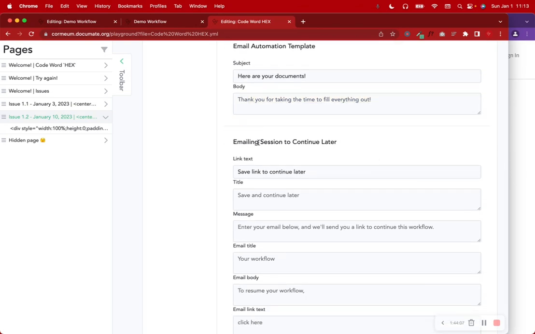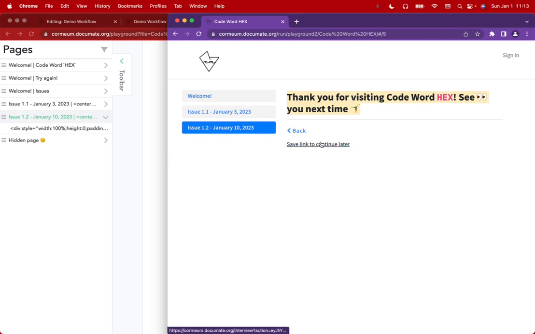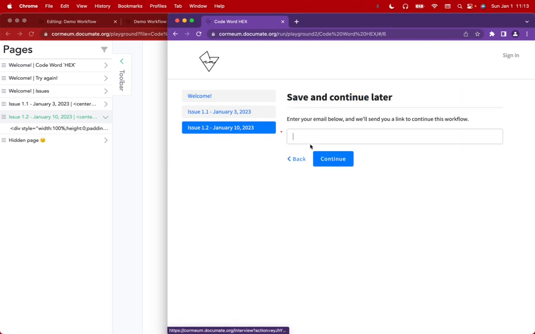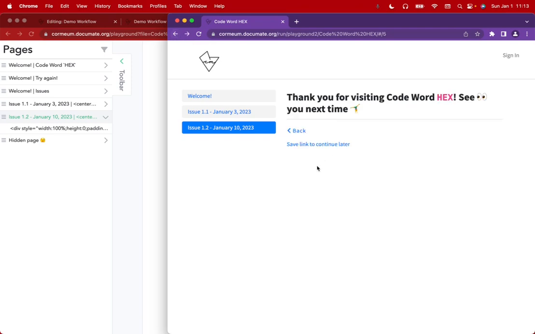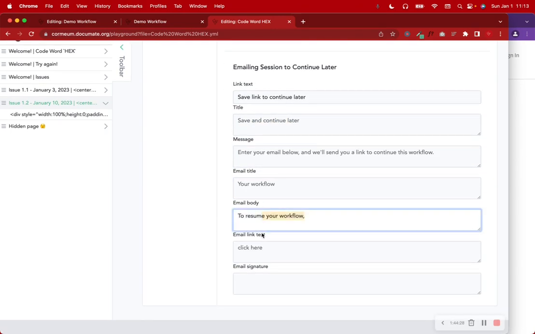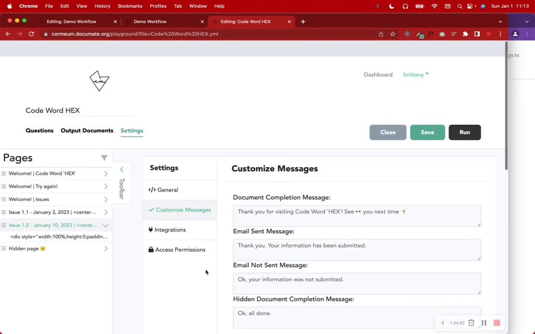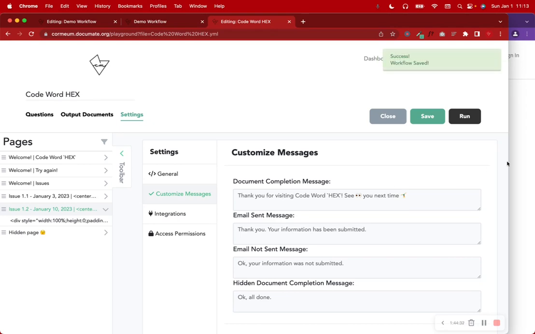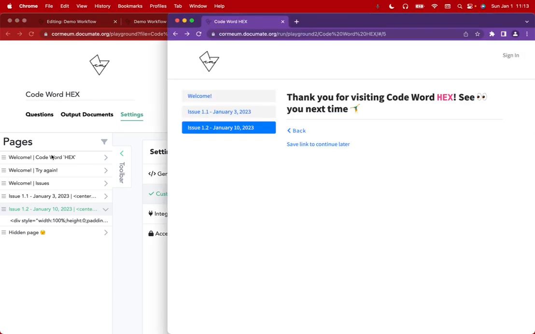And you can also say something like "email session to continue later" or "save link to continue later" on the button. So you can change what the text says. That's this one here. When someone clicks on that, they're taken to a page to put in their email address, and then they get a link where they can pick up where they left off. You can also set your own email title, email message, etc. So in our case, that is how we got to the end of the digital magazine.